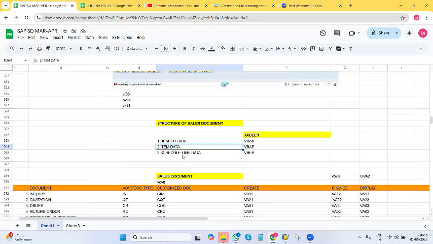And schedule line data means here we'll control delivery dates. We already saw, right? While creating the order in the schedule line tab, we have seen delivery dates, confirmed quantities and order quantity. We can control them by using schedule line data. So we'll see where we can see header data, where we can see item data, where we can see schedule line data in the sales document.